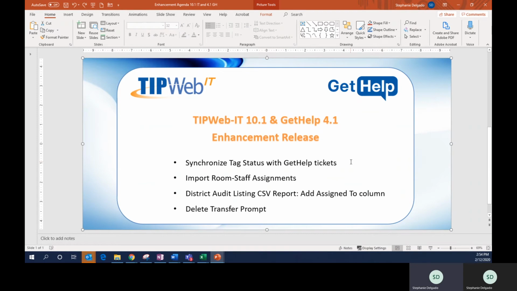Additionally, as that GetHelp ticket goes through the process of a ticket and it is closed, the status of the tag in TIPWeb-IT will be updated based on whatever the status was when it was put in repair. So it'll be switched back over to either available or in use. So we'll get to see that in action here shortly.